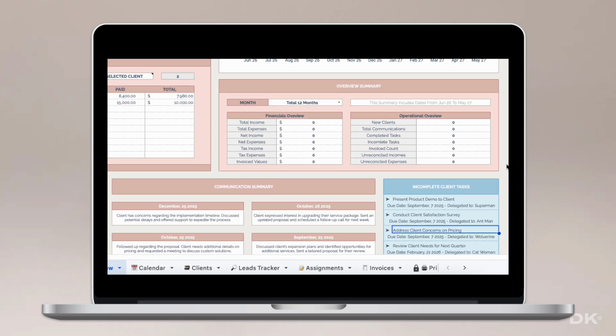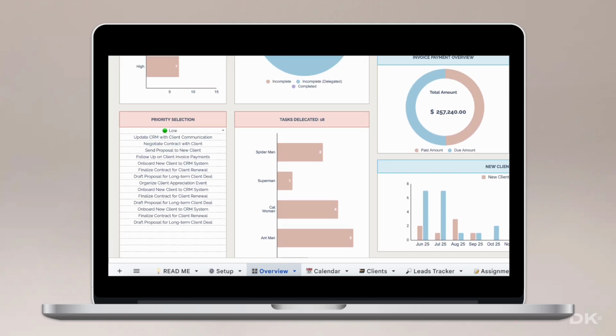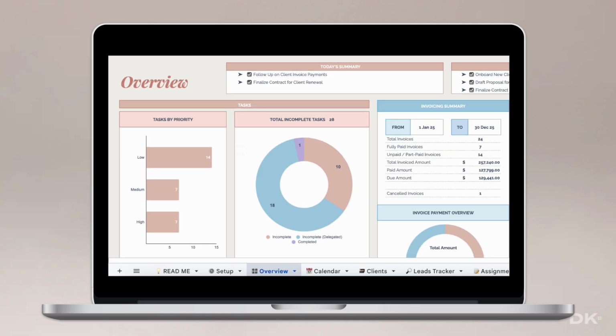Altogether, the Overview tab transforms raw data into clarity. It connects tasks, clients, invoices, communications, and financial performance into a single actionable dashboard, allowing you to make informed decisions quickly without navigating multiple sheets. This is where daily management, strategic awareness, and regular accountability come together in one place.